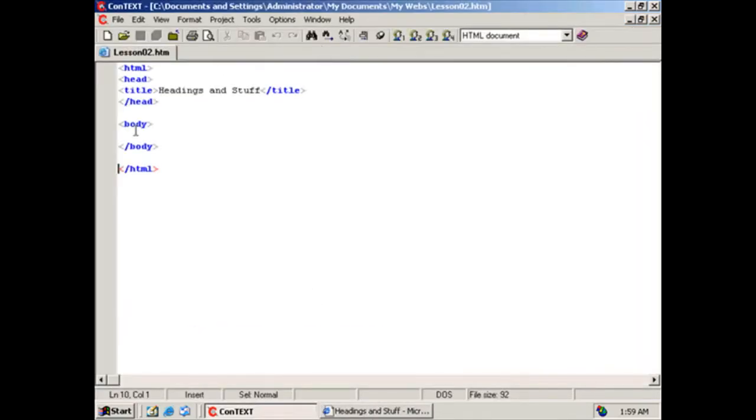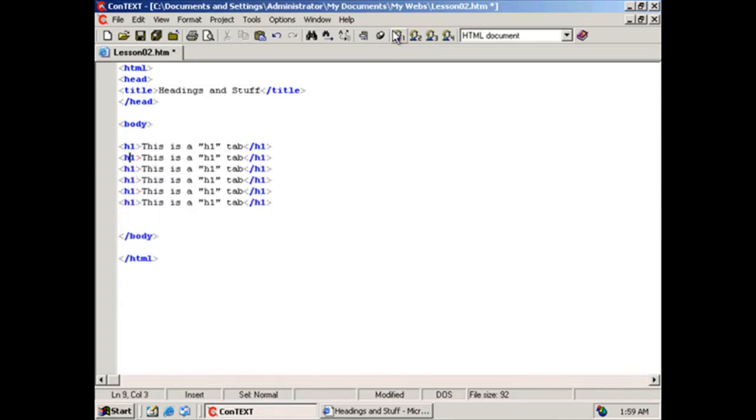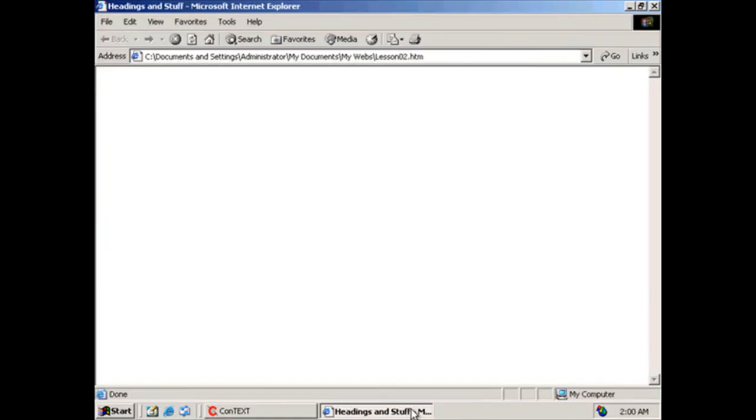Open up Context. In between our body tags, I'm going to write some code and then we're going to discuss what it does. We got our first heading. This is an H1 tag. And let's go ahead and cheat. Copy and paste H2, H3, H4, H5, H6. Now we have to go back here and do 2, 3, 4, 5, 6. Hopefully everything is right. We'll click our little save icon here, save file, come back down to IE and refresh the page.